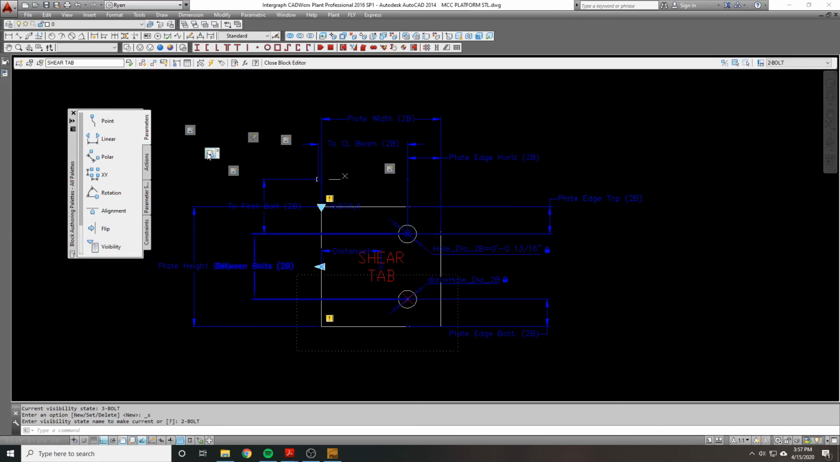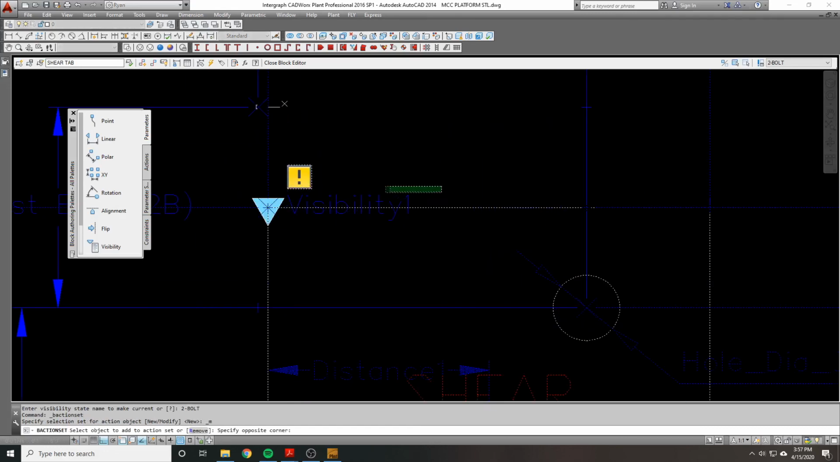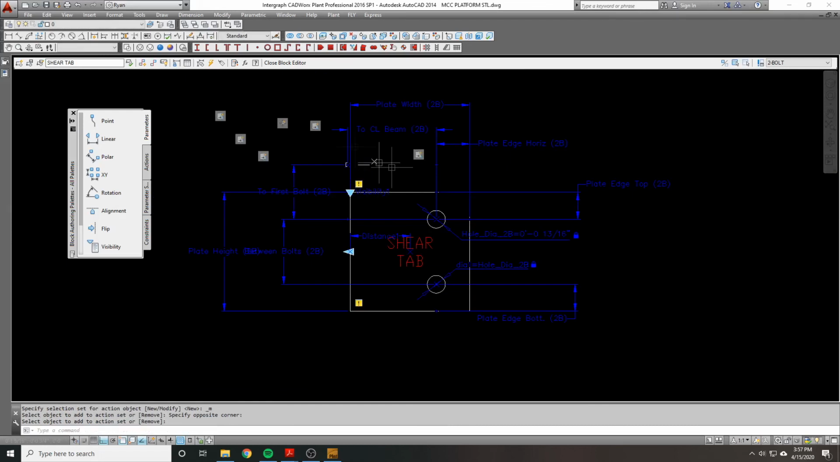That's the plate top. That's between the bolts. That's that one. That's the move function. Oh, that's it. I don't know why I didn't catch it earlier. It's a move function. So I'm going to say modify, and I want to add. So I'm just going to select this visibility state. There we go. Now it's added in.